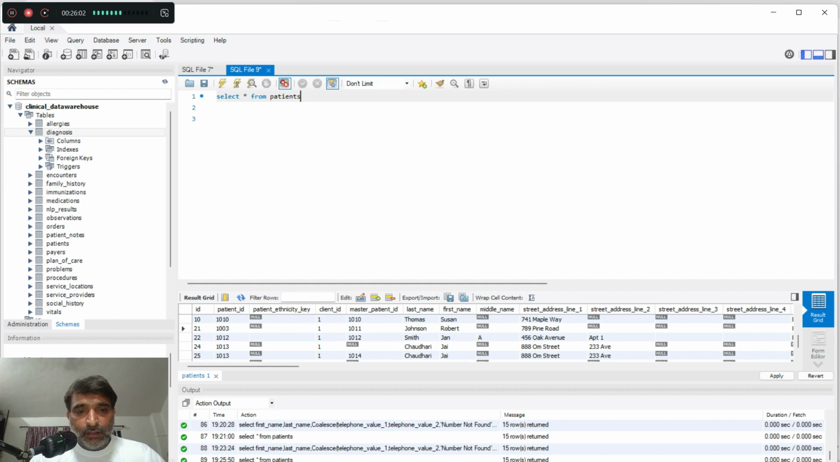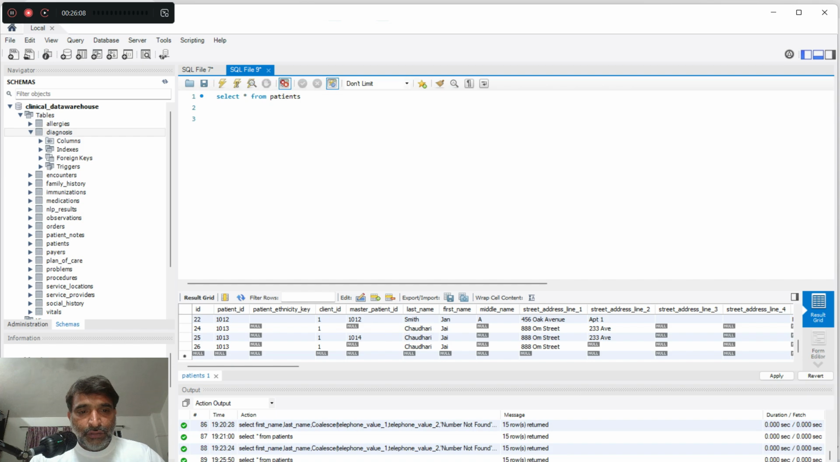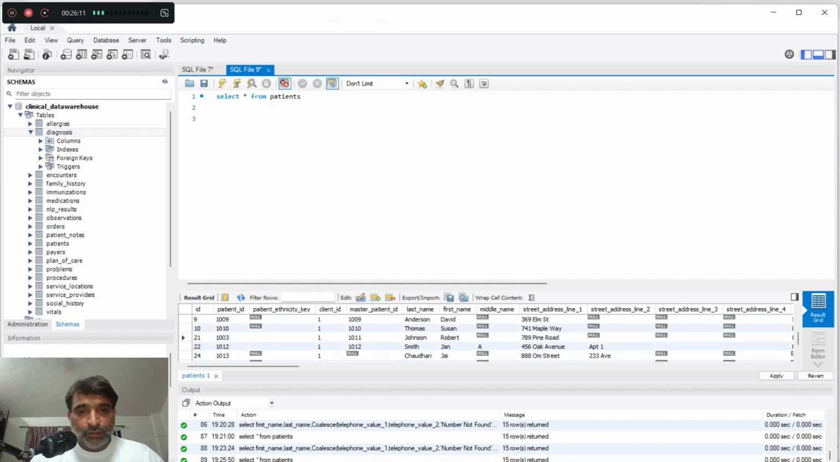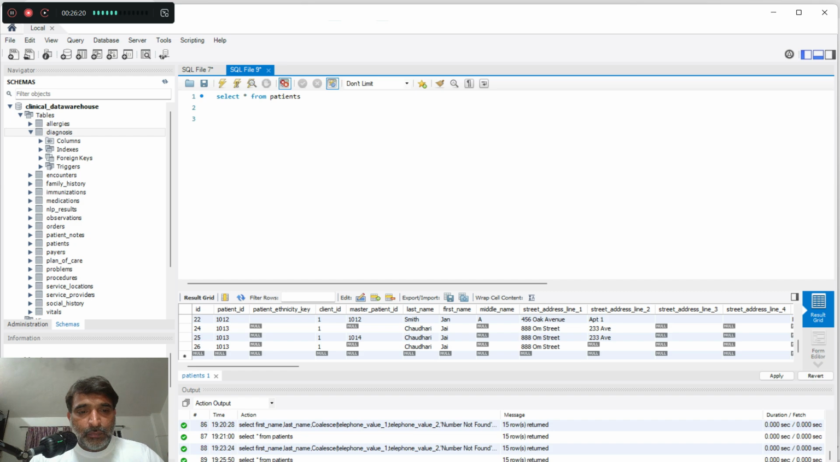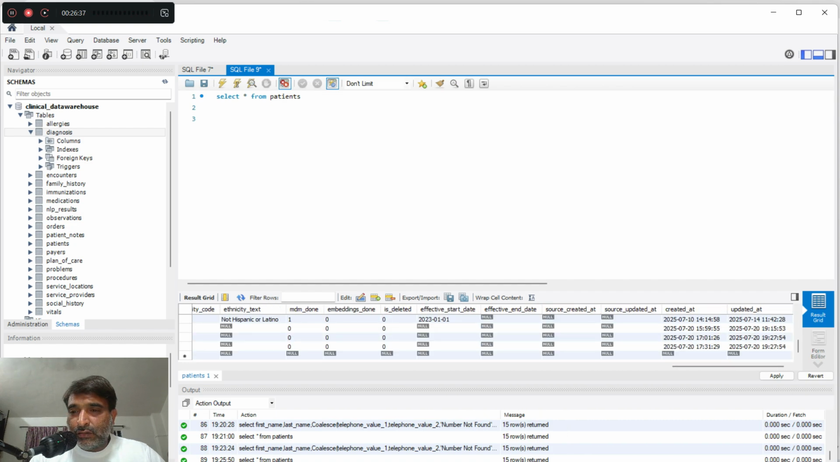Now what I've done is, look at this patient ID 1003 Johnson Robert. I've created one more record for that, which is 1003 Johnson Robert, and here also we have 1003 Johnson Robert. And here we have three duplicate patients who have the same patient ID 1013, Jay Chaudhary. Now all these patients are created at a different time. Look at this. One record is created at 1559, another is created at 1701, and then next is created at 1731.